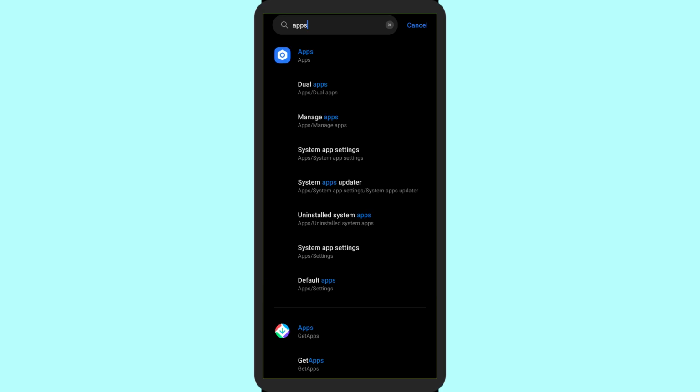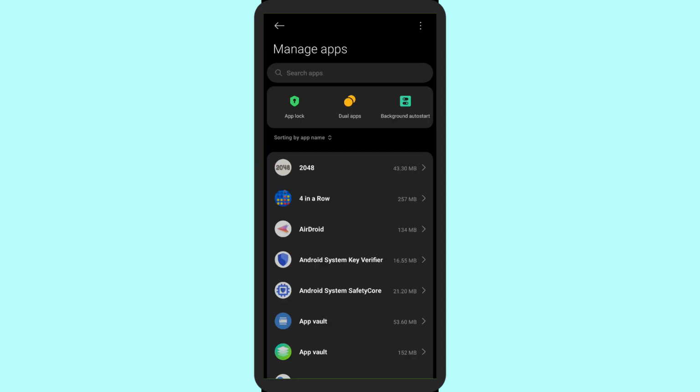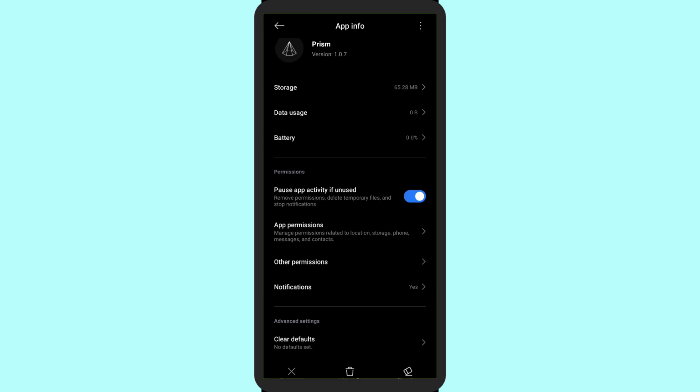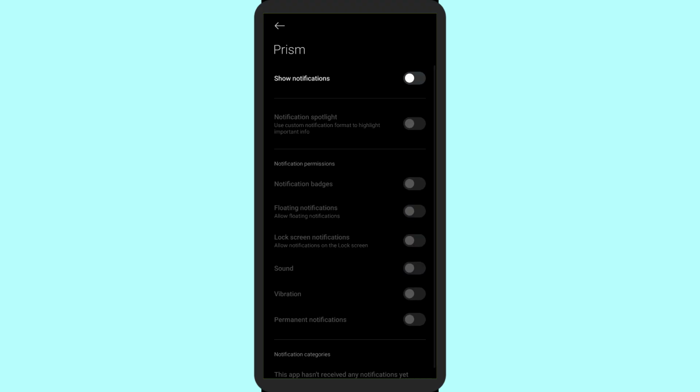After you type in apps, tap on the first option, then tap on manage apps, which is right below system app settings. Then you'll again see a search bar at the top of your screen. Simply tap on it and type in Prism. Then you'll see many options on your screen. Simply scroll down until you see an option called notifications. Then tap on it, and from here you can disable notifications for your Prism AI app.